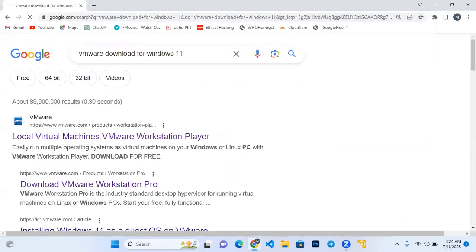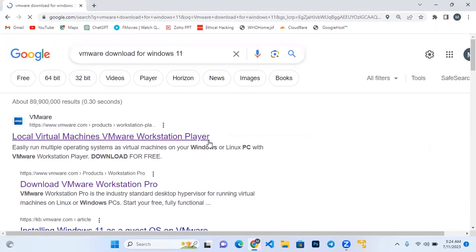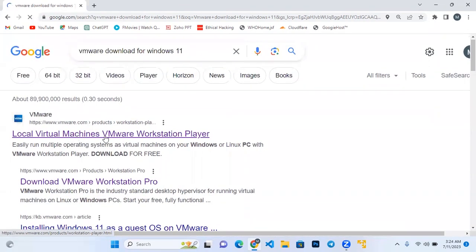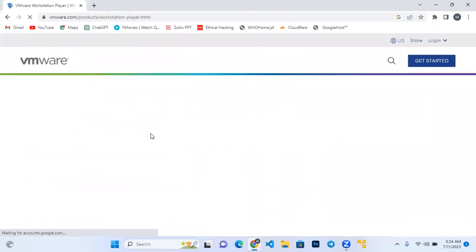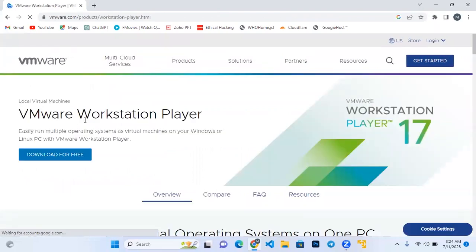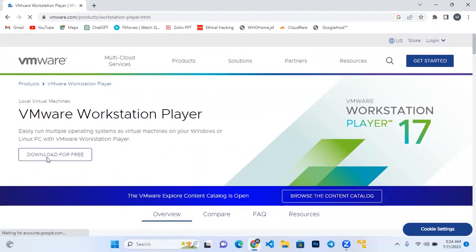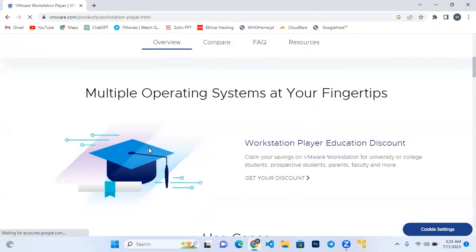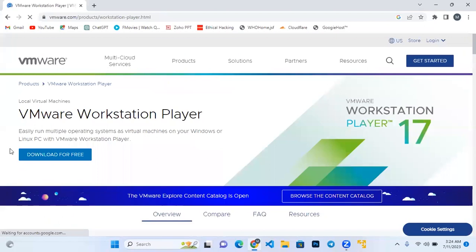Download for Windows 11 in my case. You can just type VMware download for your device, and the very first search result. To streamline it, you can just put free download, so you can see the download for free and click on that. So now you see VMware Workstation Player. Make sure you see this download for free, because you want to start with the free version. So you click on this download for free to get started.